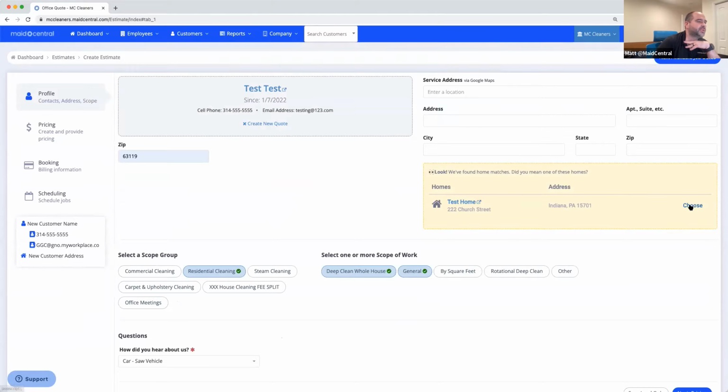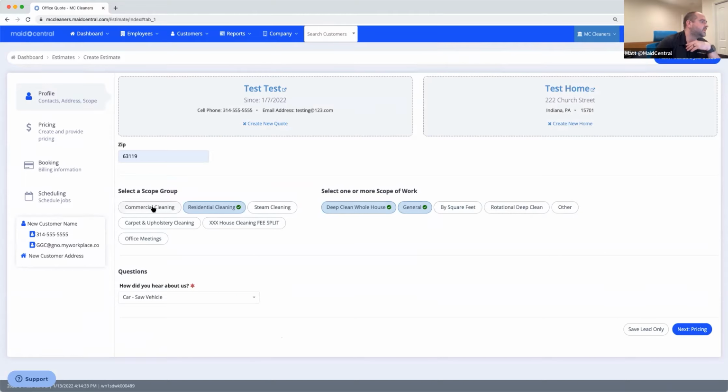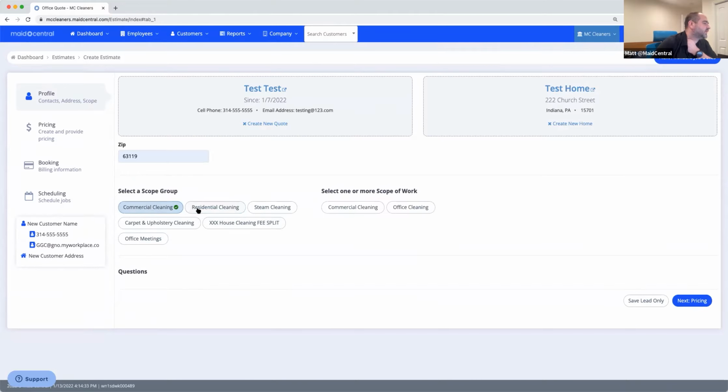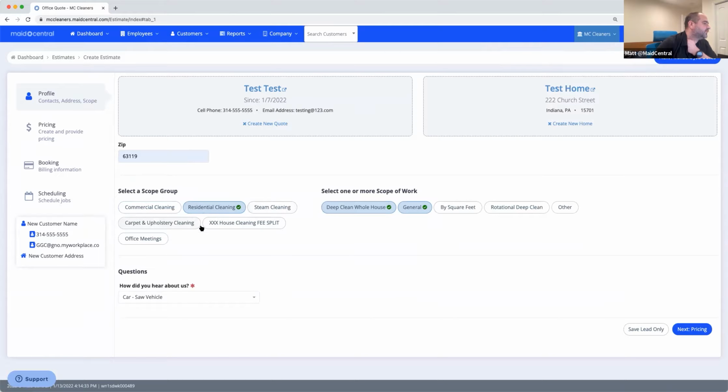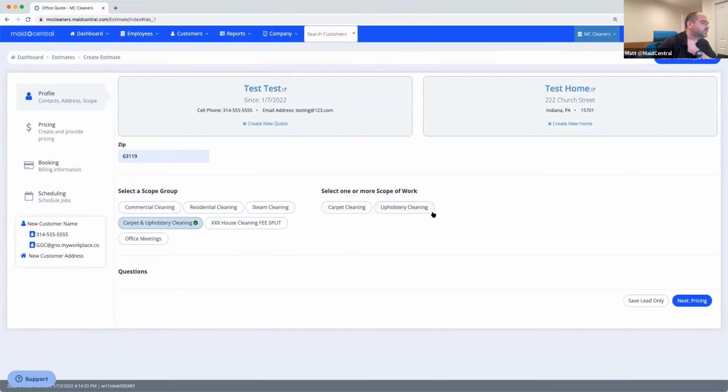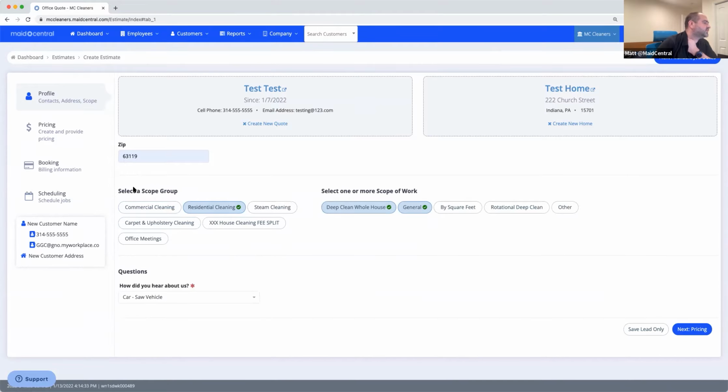You can select from multiple addresses, and you can also give different quotes for different types of work that you provide. So you could quote commercial cleaning, carpet and upholstery, all of those would be available as quotes. At this time, you can only quote what we call one scope group at a time, but eventually the plan would be to create even more detail level so that you can quote multiple scopes at the same time. You can now quote multiple types of service in one scope at the same time.